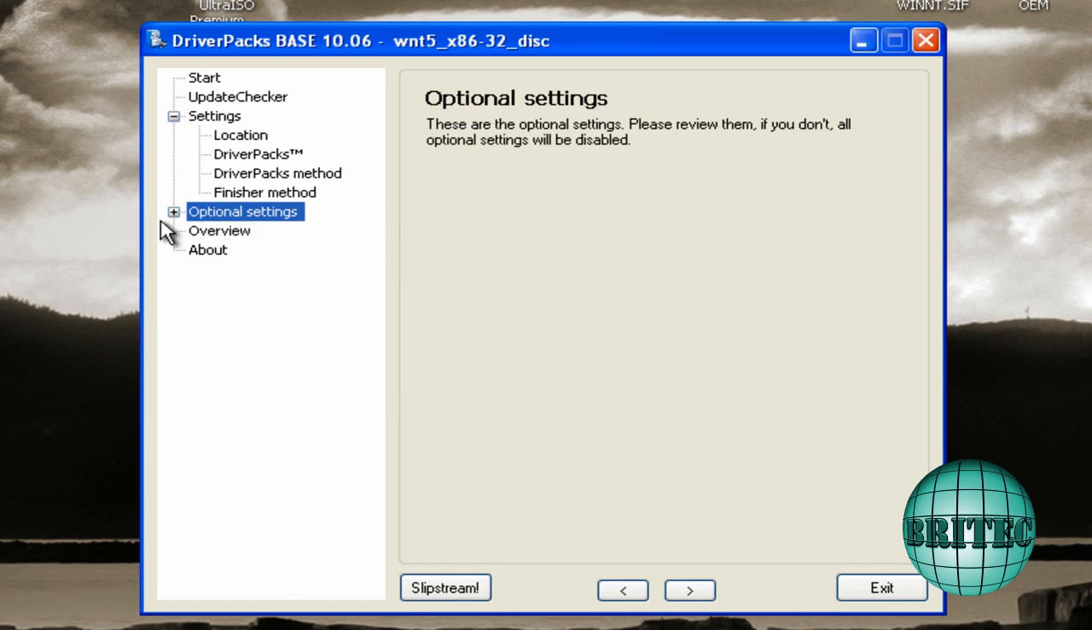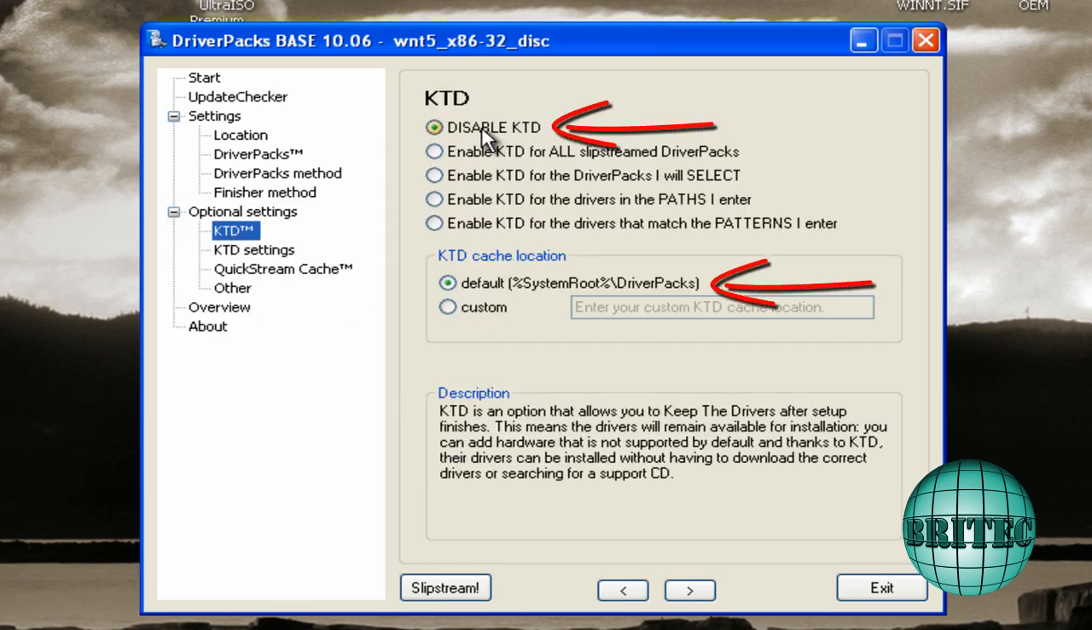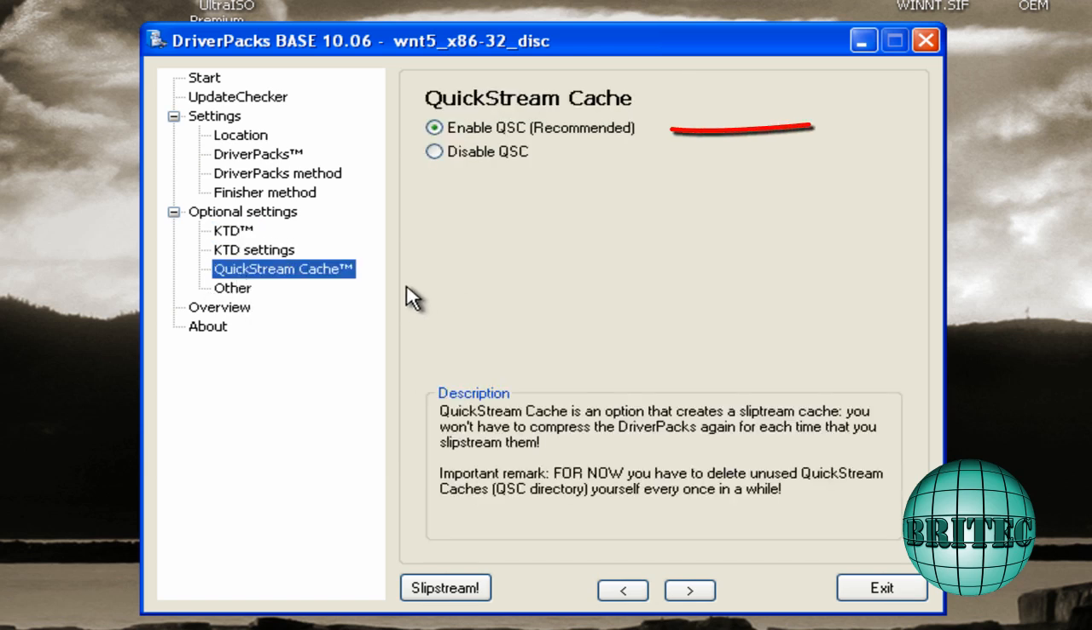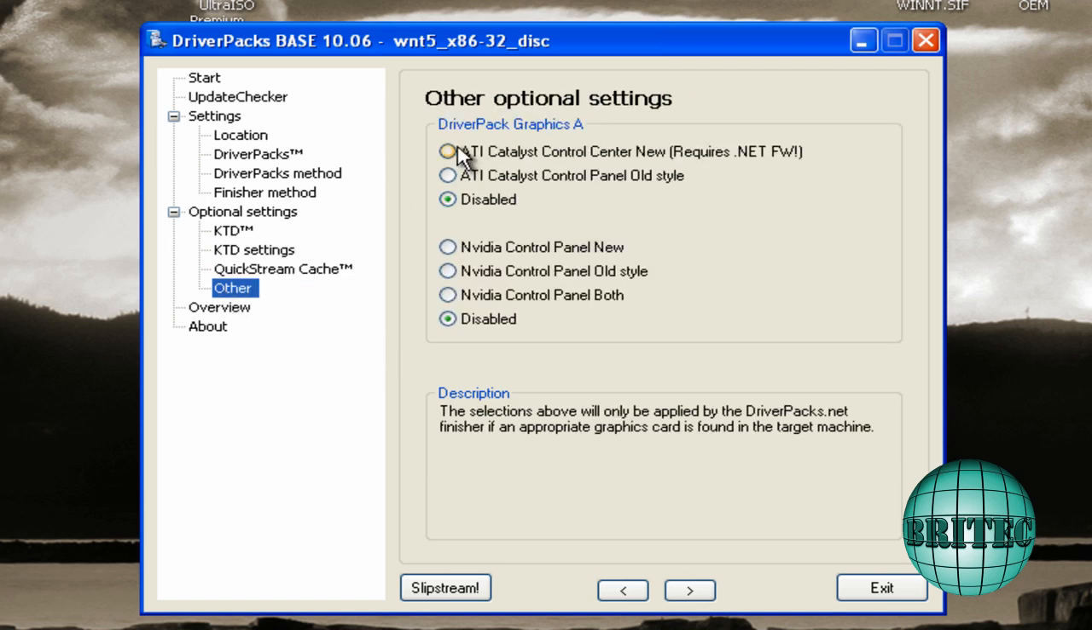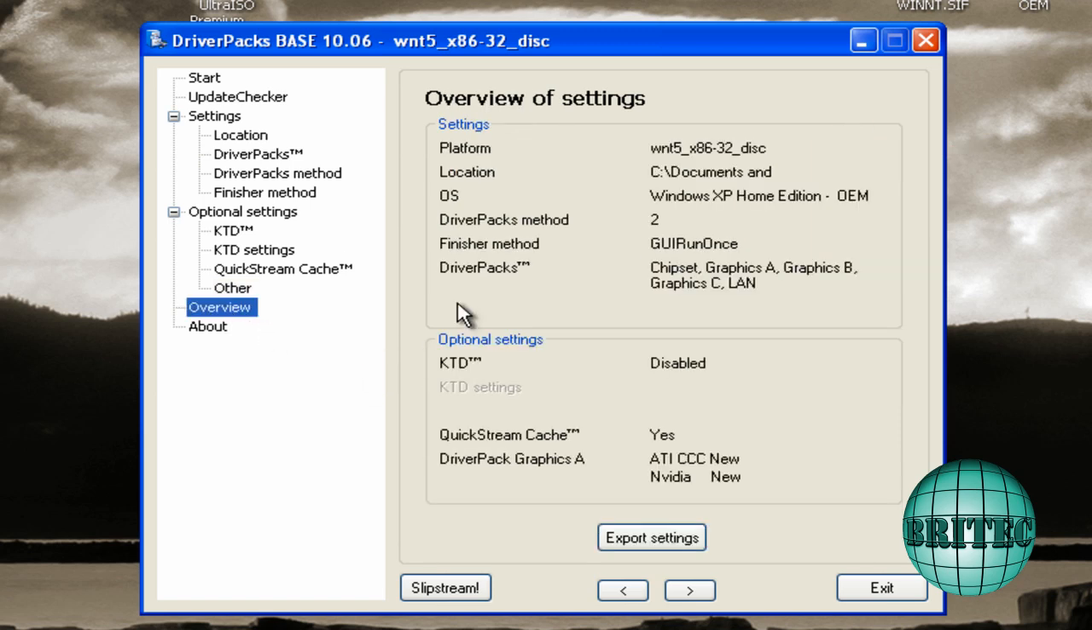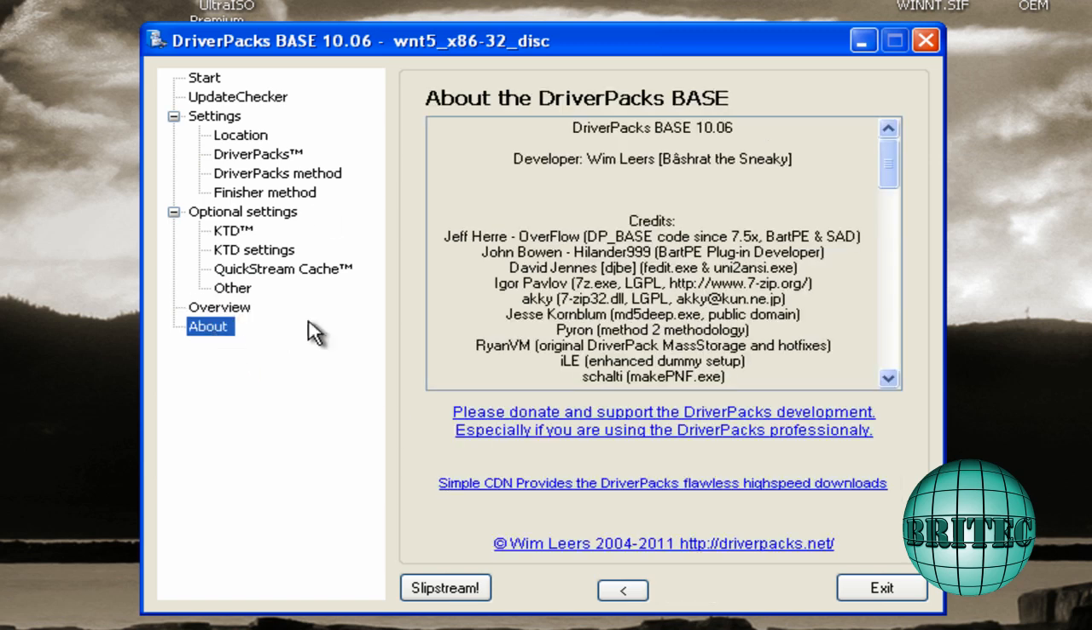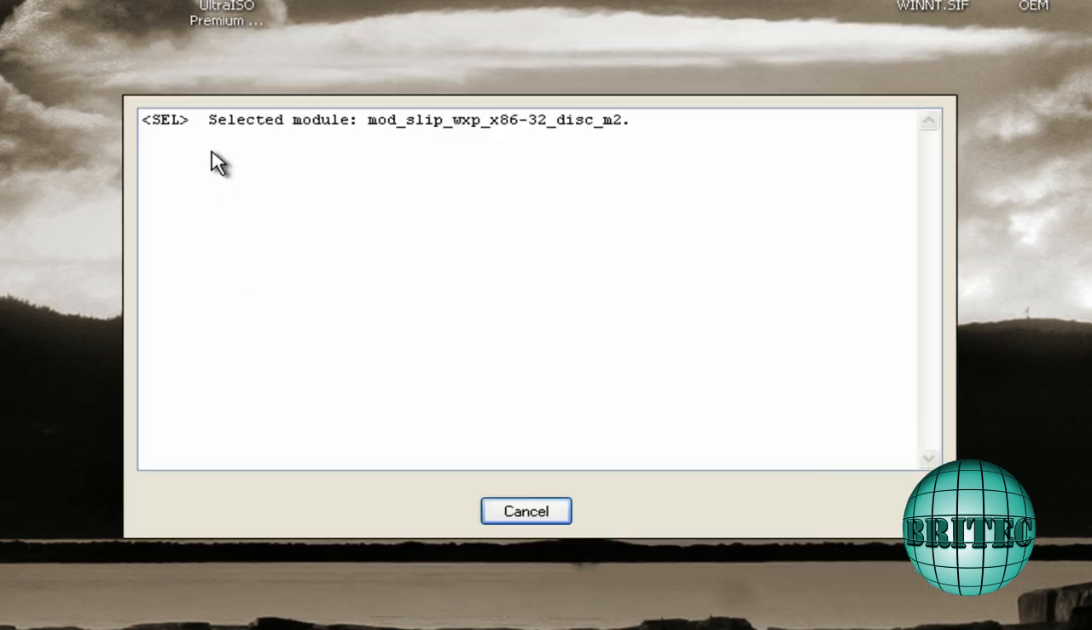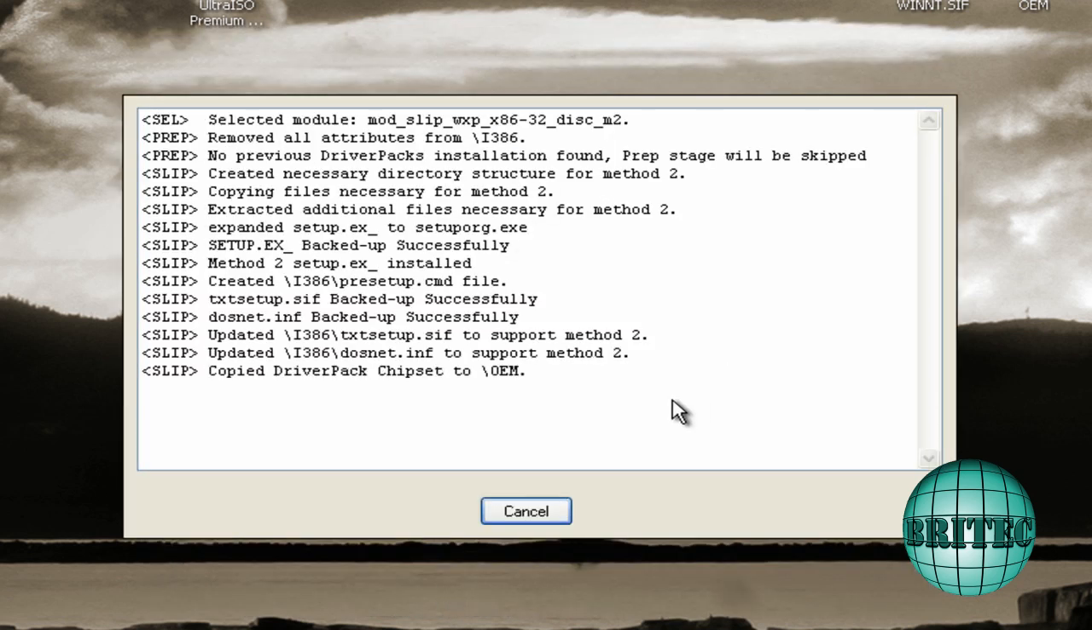Come down to the optional settings. I'm going to leave that on disabled and leave that there. Leave that where it is. I'm going to put that one in there as well. Go through your overview, and then you've got your about, and then we're going to do slipstream. Okay. And as you can see, it starts the slipstream. It just takes a bit of time to do it, but just leave it to do its thing now, okay?